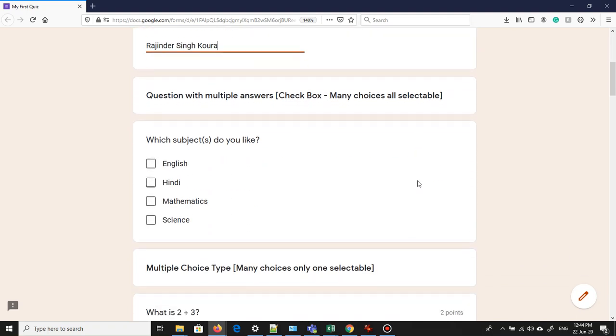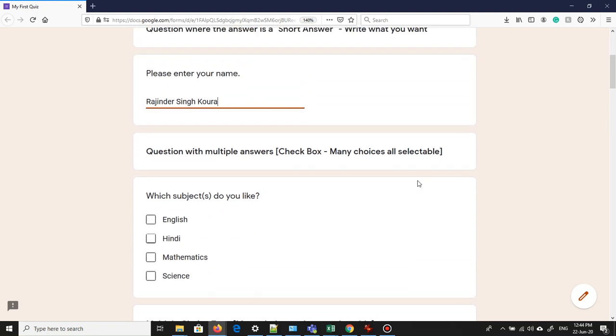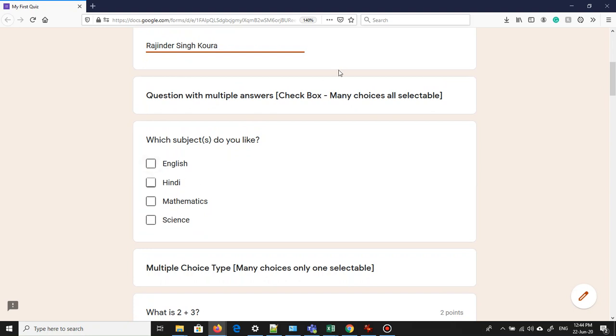Okay. Now the next question contains an answer of checkbox type. In the checkbox type we have a number of responses, and all are selectable. That means I can select the first one or the second one or the third one or the fourth one or all of them, or I can leave these two out, or I can leave everything out. So I may not select anything, I may select everything.